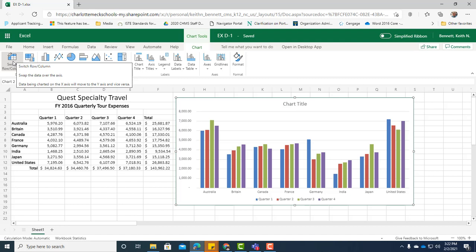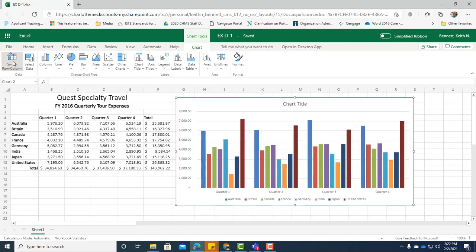So instead of taking this data and separating it first by country and then by quarter, when I click on this button, it shows it first by quarter and then by country. And you can tell by the number of bars that are here. Of course, this shows you quarter 1, quarter 2, quarter 3, quarter 4. So it's showing you first by quarter, then each quarter is broken down by country. And then down here in the legend, you can see which color is associated with which country.